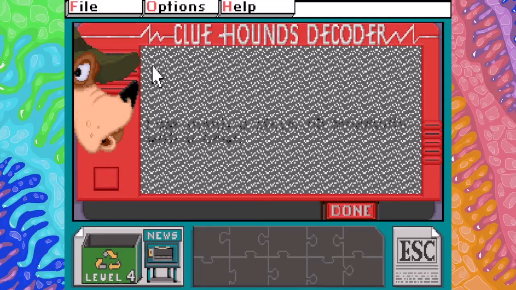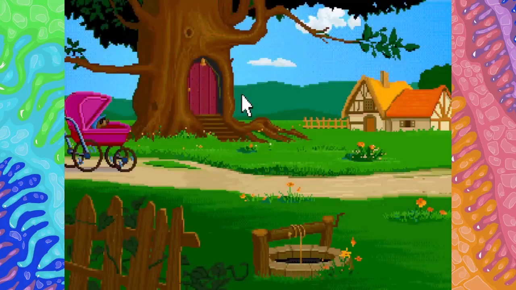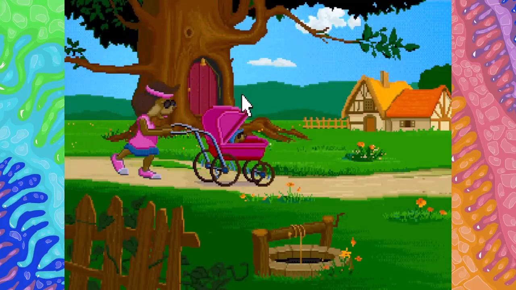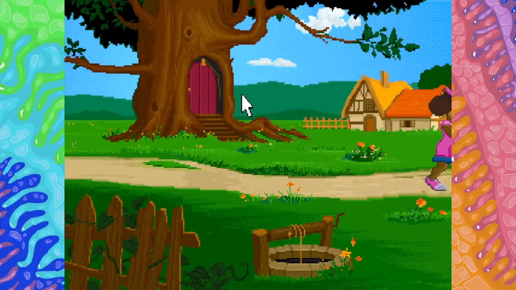And then it's like, hey, you want to do this again? I'm going to be like, let's move on to level three, which is Sneak Peek. And then we get Edwards, and then we're going to move on to the printing press. We could see those stories from the first one. Because I'm guessing we already know what Clue Hounds is going to be. The stories from those.